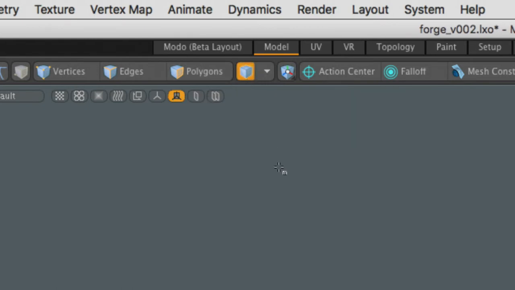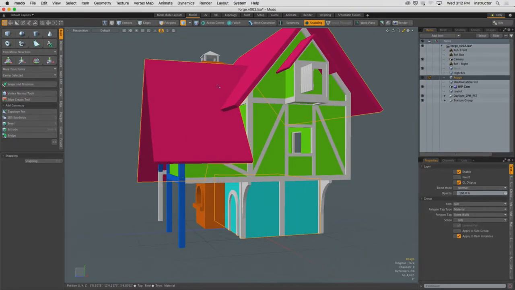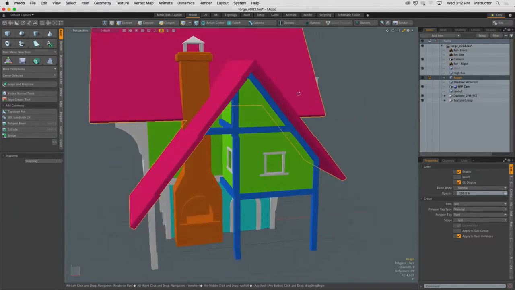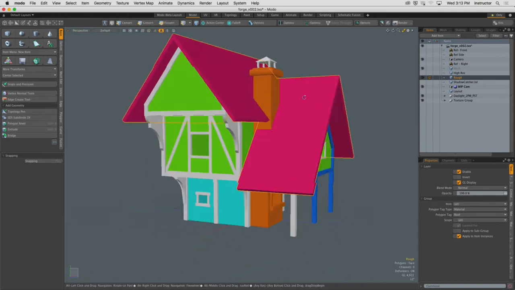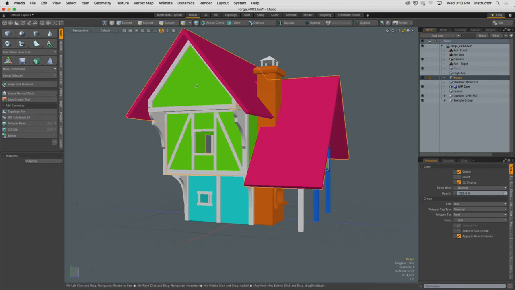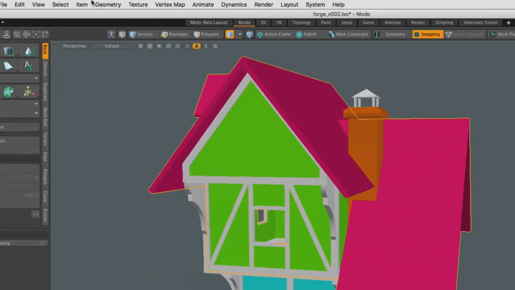Because now I can go in and select components by their material tag. See how when I hover over an object with material, we get that kind of boundary highlight? So I just selected all the polygons that have been associated with the roof material, okay? I can go in, I'm going to hold down the shift key. I'm going to add in the green ones as well.